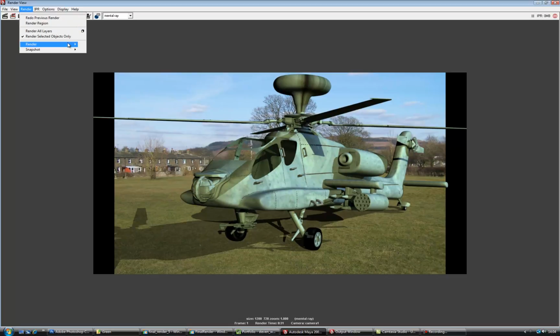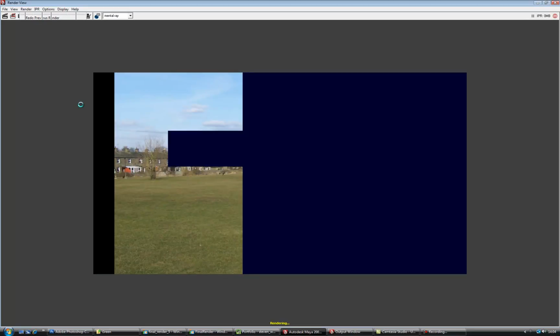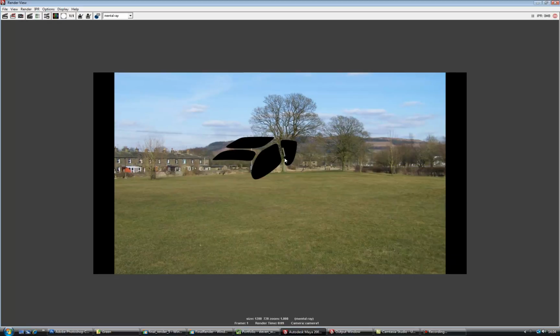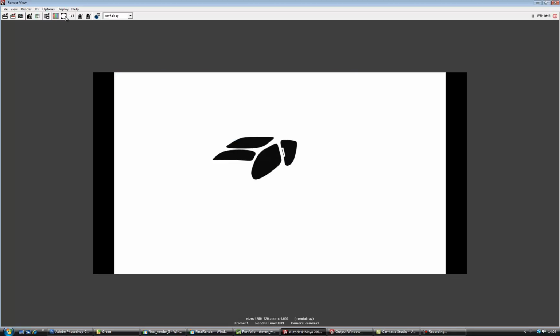And now we want to render the camera again. And you'll see that only the windows are rendered. And this is kind of coloured here, but because we're rendering alphas as well, if we look at the alpha, this is what you get.